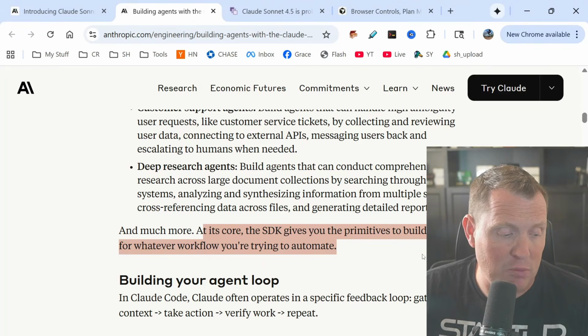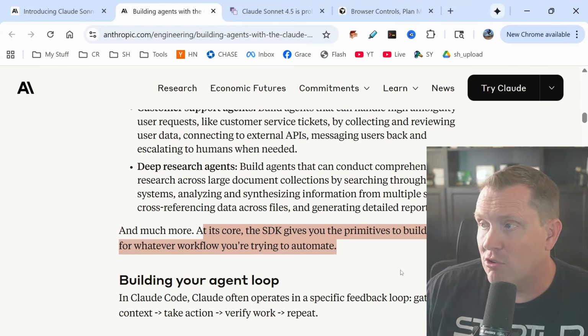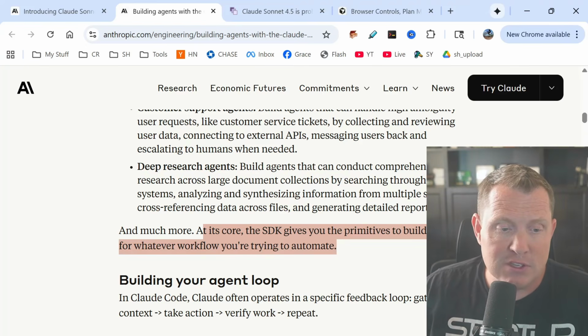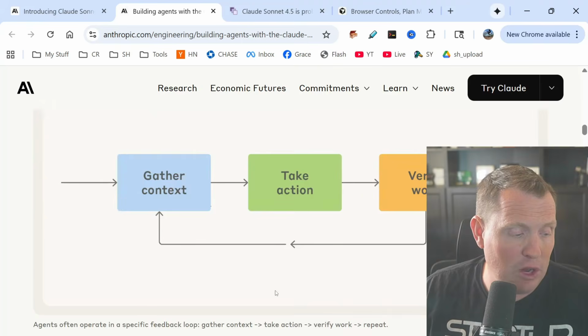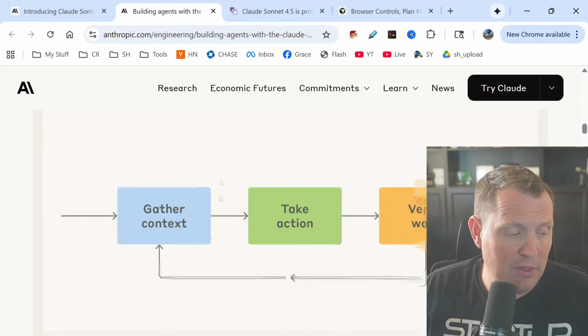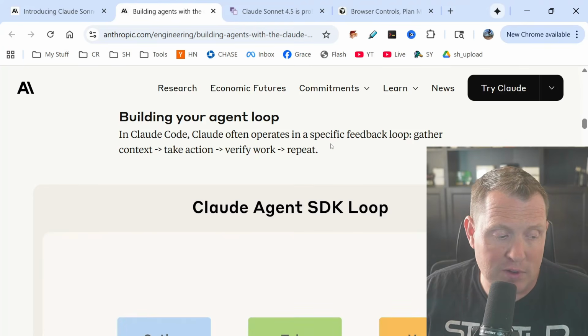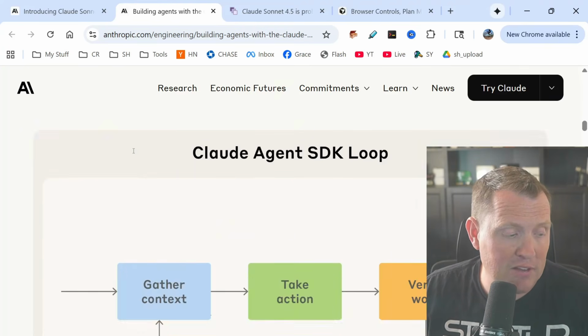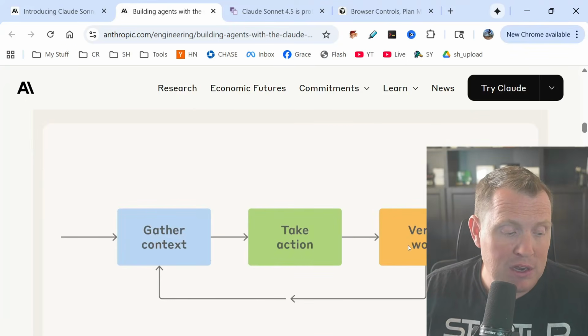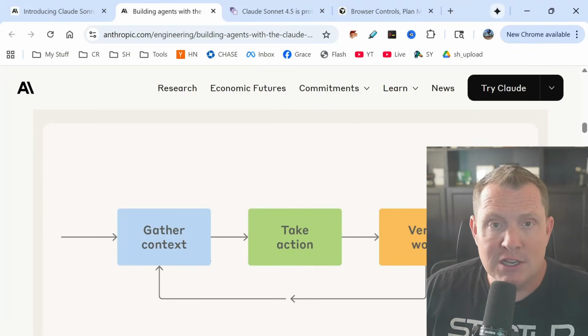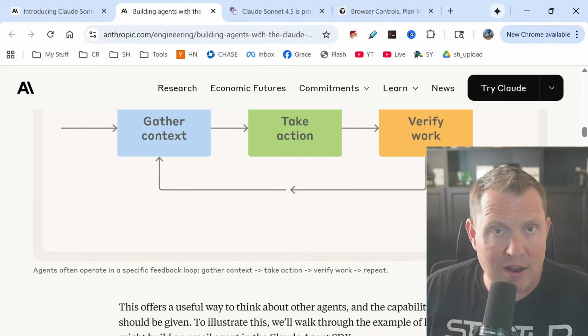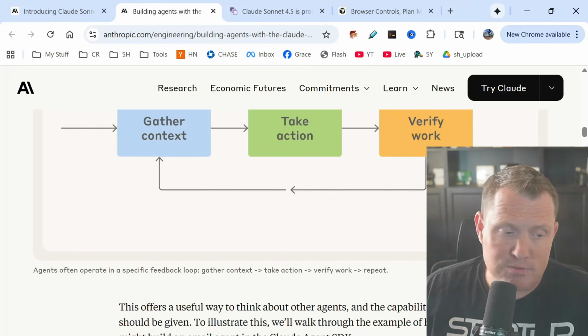At its core, the SDK gives you the primitives to build agents for whatever workflow you're trying to automate. And this is stuff that you just simply wouldn't want to put up into the cloud. So this gives you the ability to build them down on your local machine. And there are steps here. In Claude Code, Claude often operates in specific feedback loops: gather context, take action, verify work, repeat. Now, this verify work is really important because you can't just outright trust agents. We're not at that level yet. You always need to make sure that you build in a human in the loop. If you're not, you're going to be sorely upset with this.